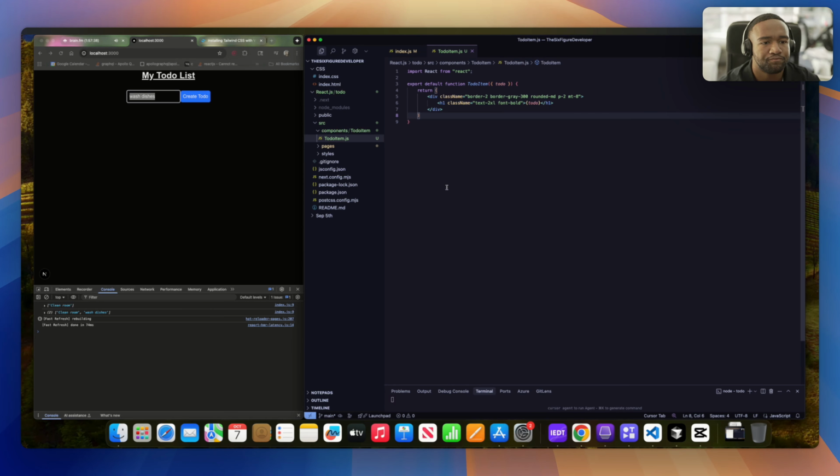All right. So now let's go back into index.js. And now we need to pull in our component. So let's leave a comment right here, components, and do import ToDoItem from /components/ToDoItem. And then we're going to declare it down here. So let's do the curly brackets.